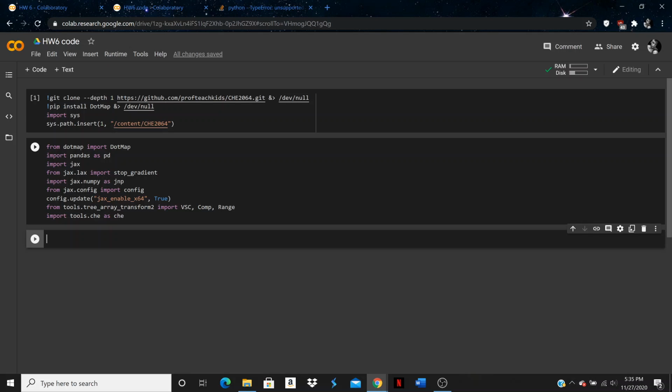And then we needed to import the VSC, comp, and range functions, which are necessary for solving for temperature, and then the tools.che, which is basically a library of all the necessary information we need for the substances we're using in our chemical equation. So real quick, to reference that library to get the properties of the different chemicals we'll be using.